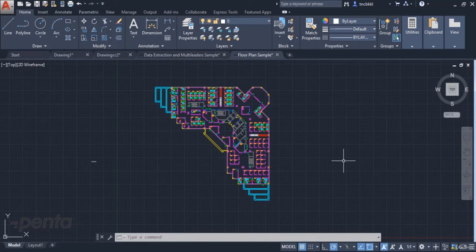In this video, we told you about the keyboard and mouse features in AutoCAD. We hope to see you in the next video.